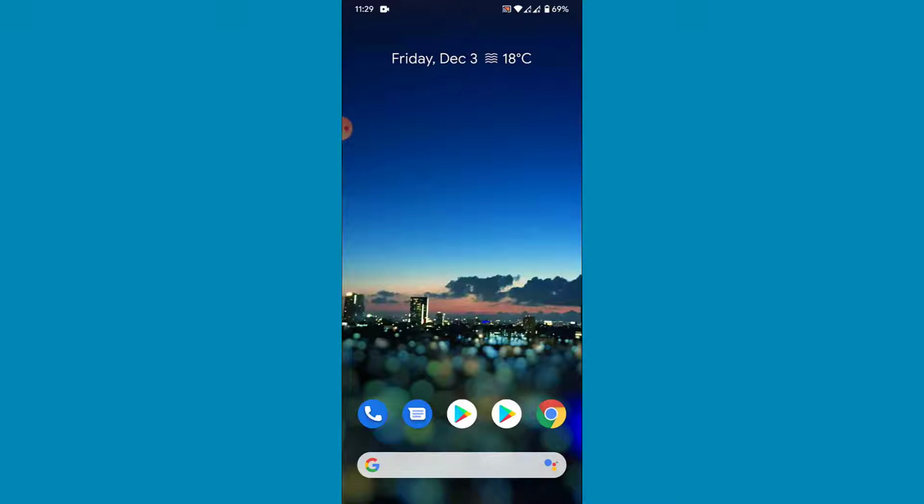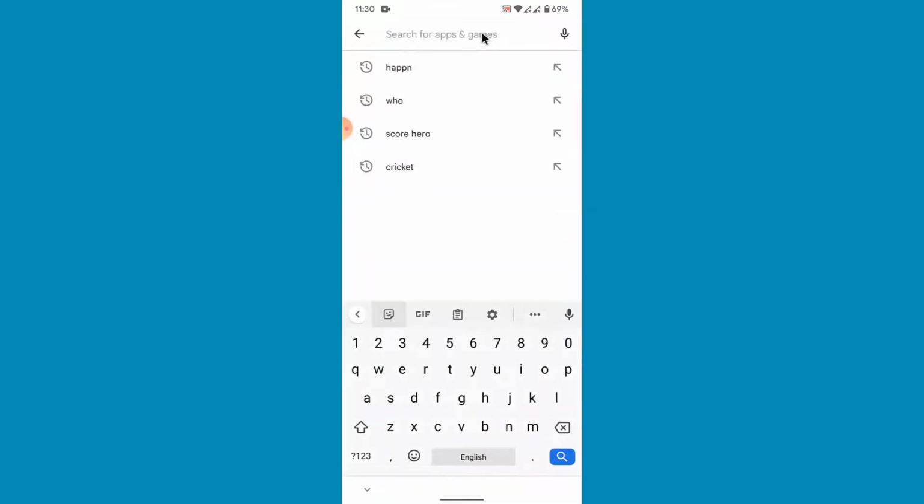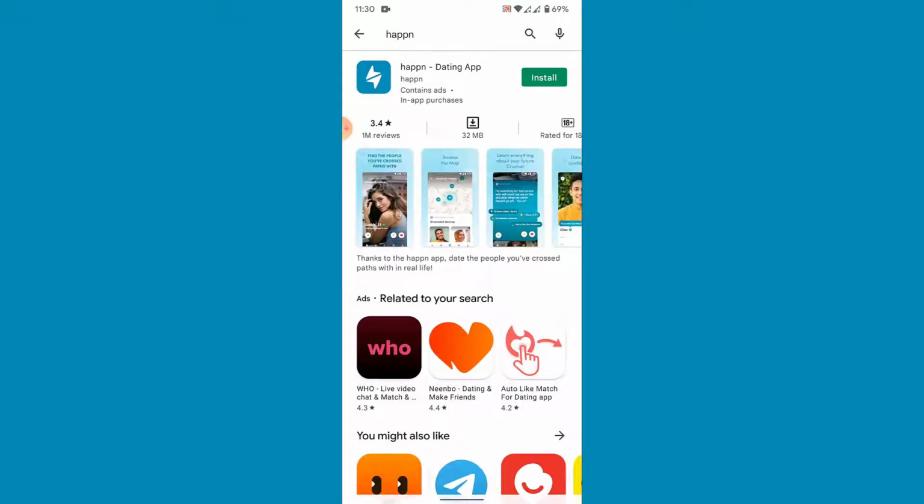So the first thing you want to do in order to download and install the Happn application is open a Play Store or an App Store according to your mobile device. Then in the search field, search for Happn. Once you search for Happn, you'll see an interface like this. Now here what you want to do is simply tap on the install button. Now wait for the download and installation process to complete.